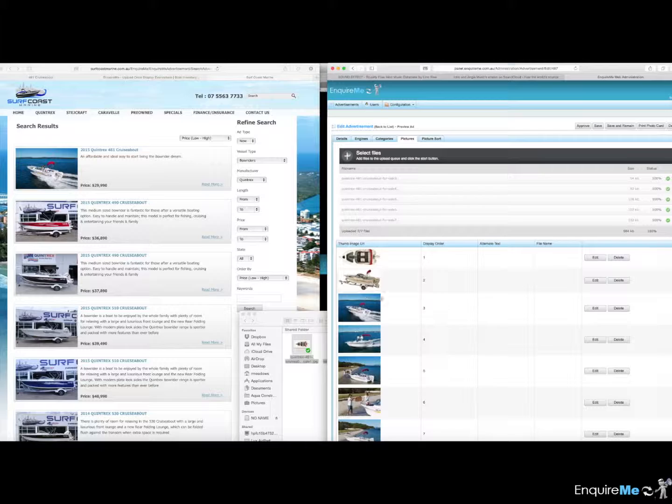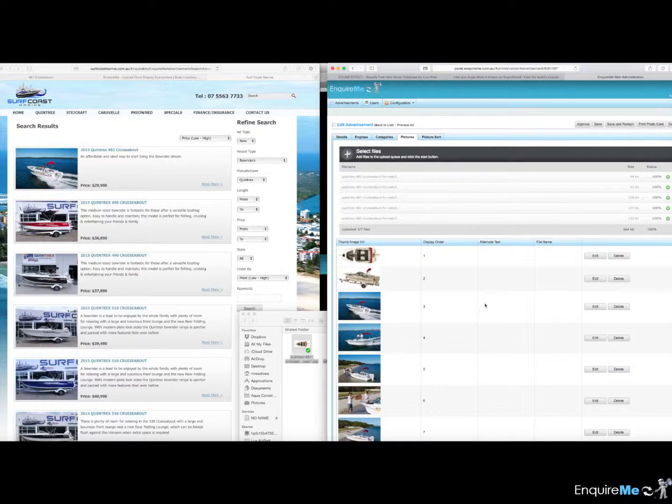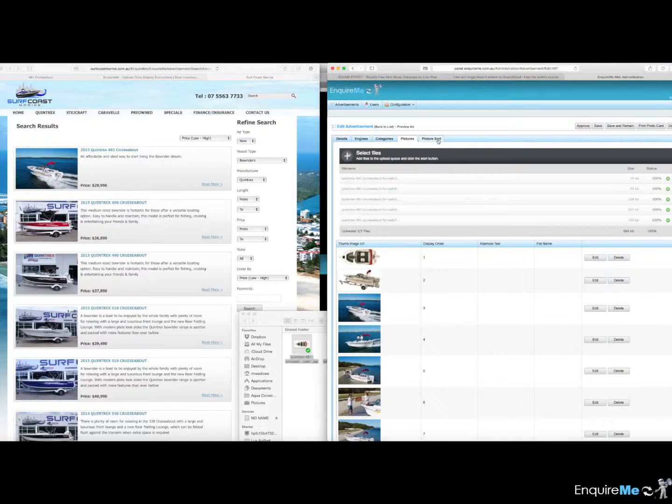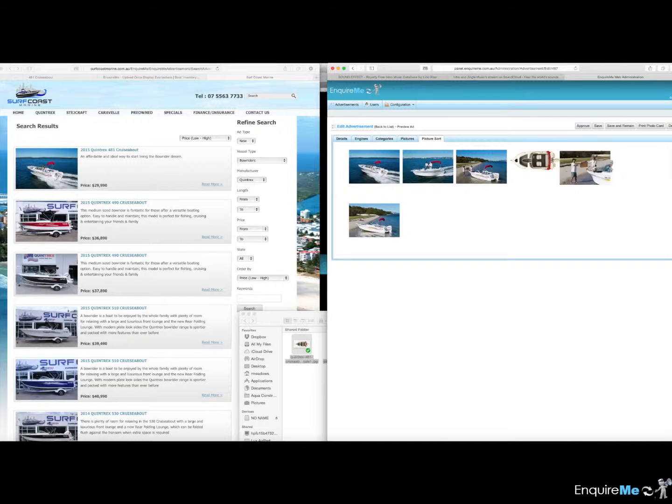Now, moving down here, you can see the images that I've just uploaded. So these are just a very low resolution thumbnail of them. Now, in this case, if you've uploaded a duplicate, grabbed the image twice by accident, you can simply just delete them here and tidy it all up. Once you're happy with that, you can move across to the picture sorts area. It's a cool little feature. You can just drag and drop which images you want in which location.